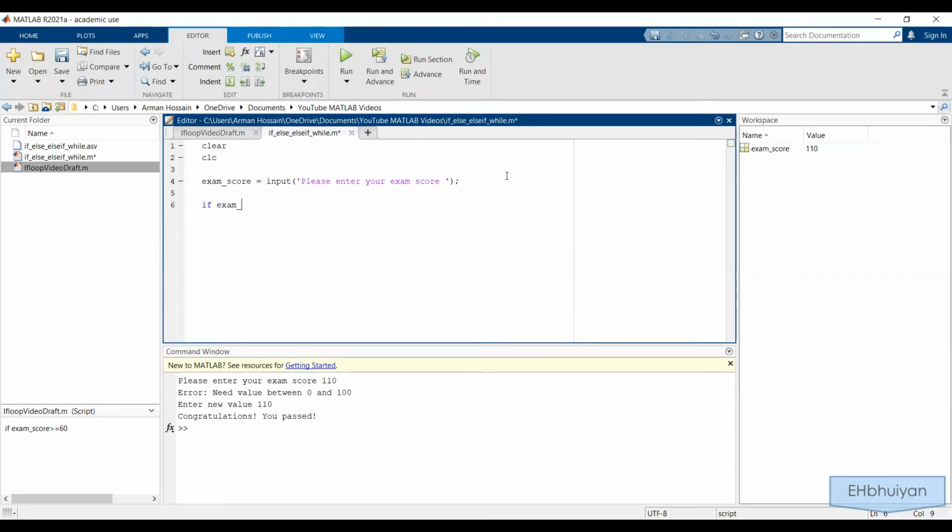So if exam score is greater than or equal to 60, display congratulations, you passed. Else, let's say display better luck next time. All right, and then for if statements, you have to type in end to signify that the if statement is complete. So let's run this.